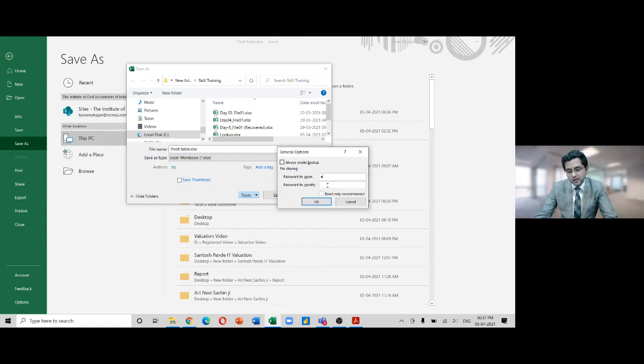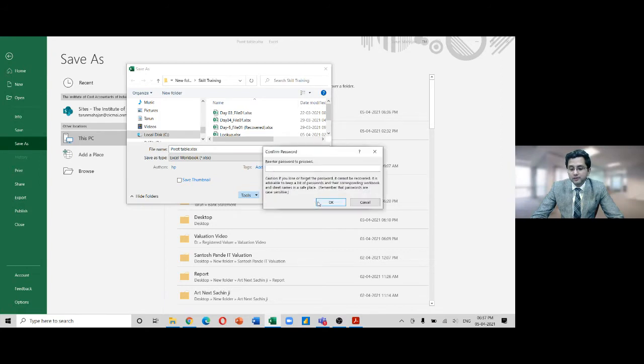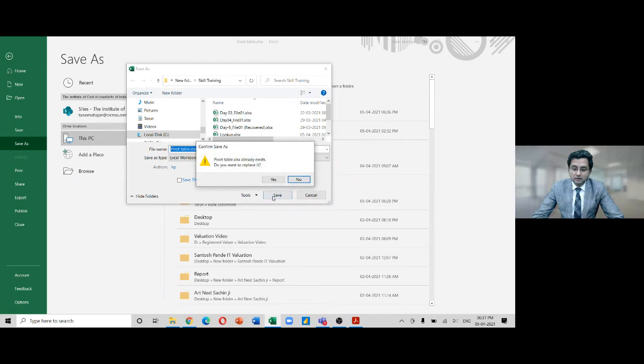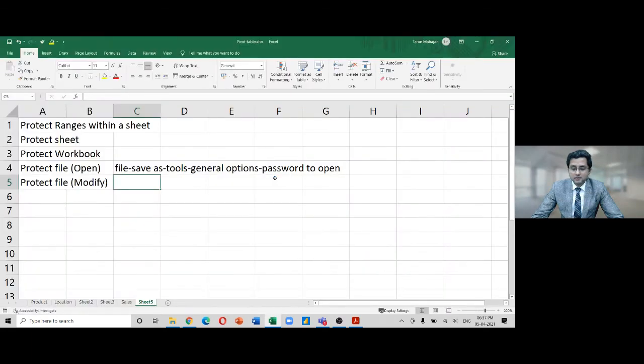Password to open is TARUN, Tarun. Password to modify is MAHAJAN, Mahajan, Tarun Mahajan. And then say OK. Now re-enter password to proceed. Okay, I'll enter TARUN, Tarun. Then re-enter password to modify, MAHAJAN. And I say OK. And then I save it, and it is saved.